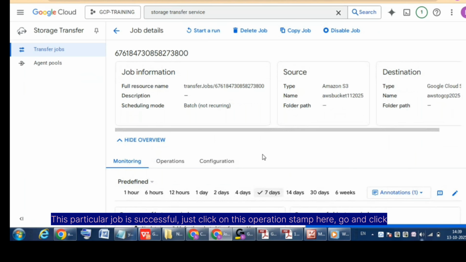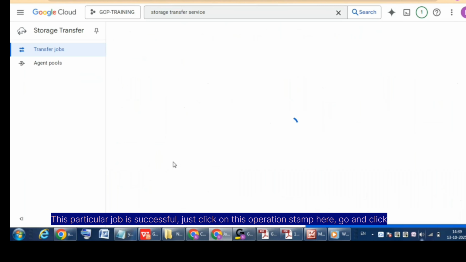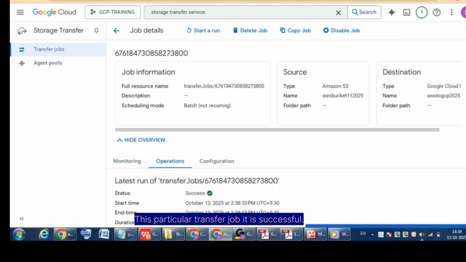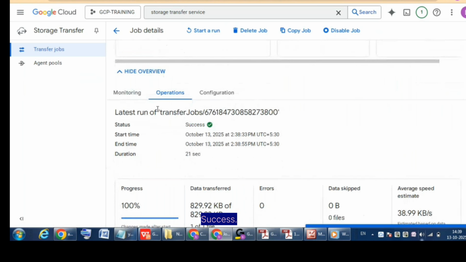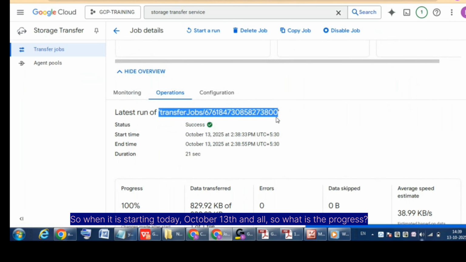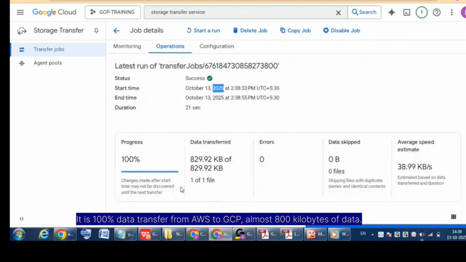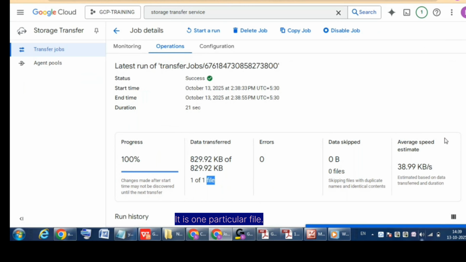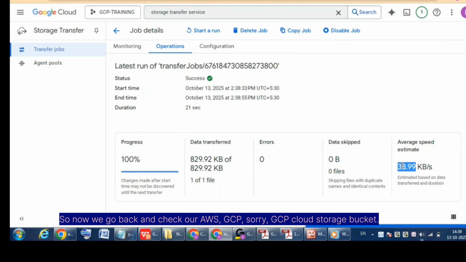So this particular job is successful. Just click on the operations tab here. What is it showing? This particular transfer job is successful. What is the status of this job? Success. When is the start time? Today, October 13. What is the progress? It is 100%. Data was transferred from AWS to GCP, almost 800 kilobytes of data. It is one particular file. What is the speed it took? It took almost 38.99 kilobytes per second.